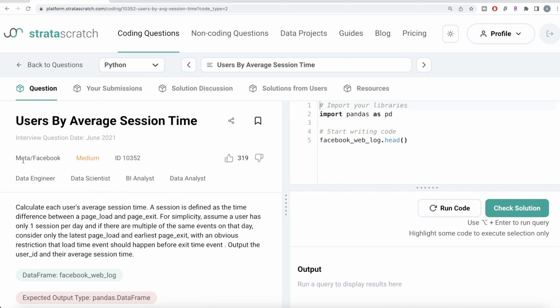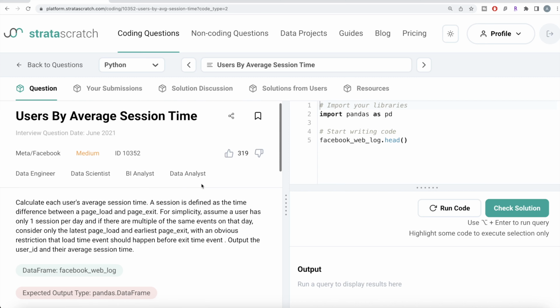This question has been asked in Meta or Facebook interviews, and it is a great question to solve if you are preparing for data engineer, data scientist, BI analyst, or data analyst interviews. Okay, let's jump right in.